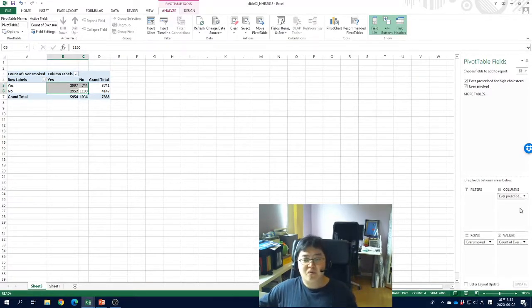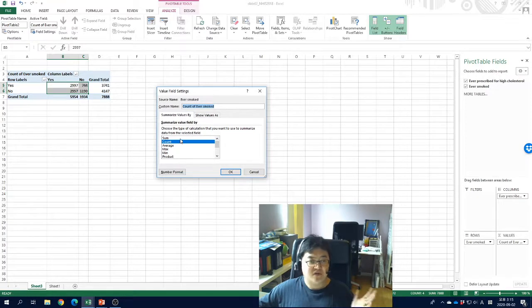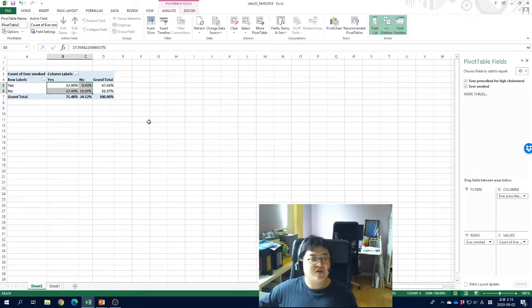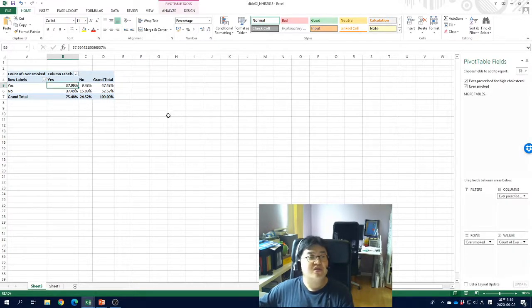What we learned last time was this. We want to change how the numbers are defined. Here, instead of the count, I would like to use percentage. You may choose sum or average, but it doesn't work here. Show the values as percentage. If you choose the percentage option, then you see the joint probability distribution table with four different outcomes, 2x2 outcomes. This is what you see in the slides, and I'm using this information to start from.